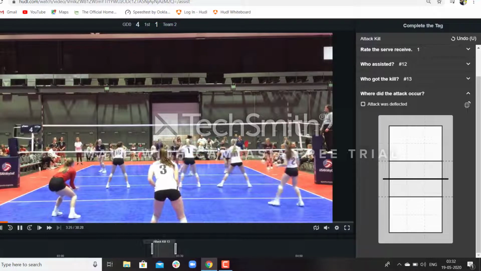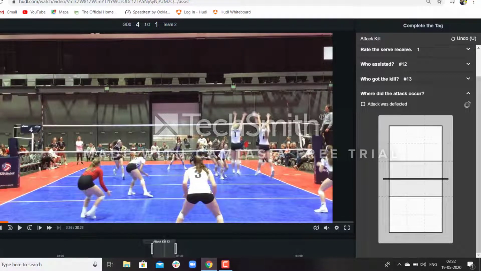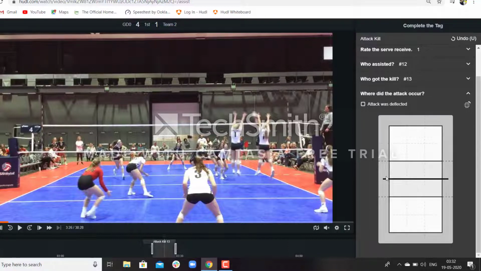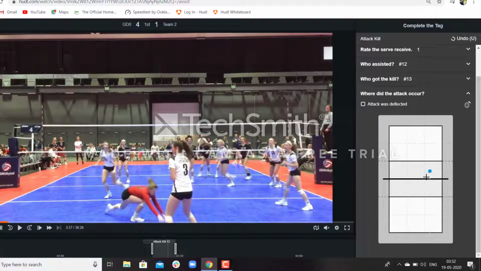For an example, you can see in this video, an attacker from team A is attacking the ball from this side of the court inside the front line. So the start location would be the point of contact of the attacker, that would be here, and the end location where the ball landed on the court.